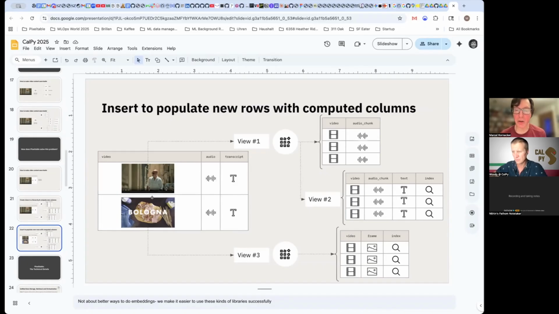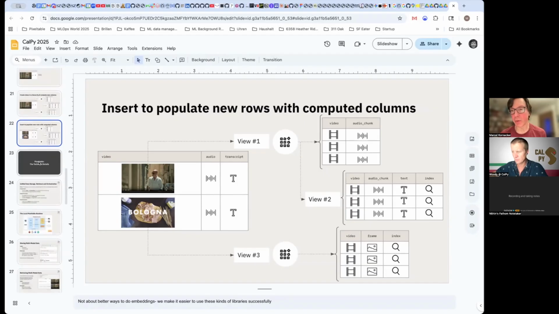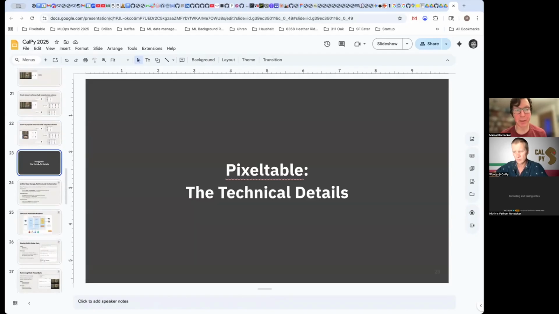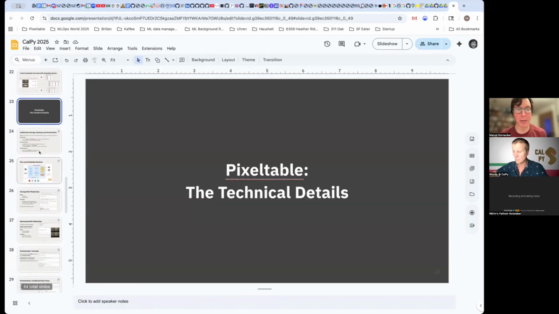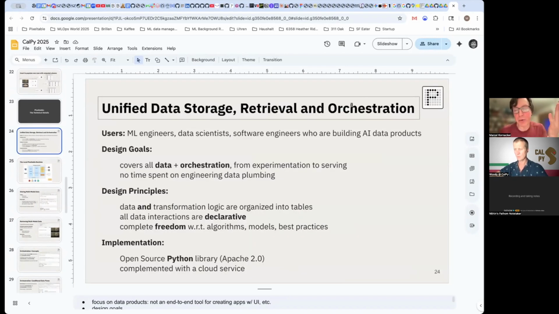And we'll see a concrete example of that in a little bit when we do a demo with the actual notebook. And so here, a little more about Pixeltable in detail. First of all, what is it, or who is it trying to address? Who's it trying to speak to? Users are typically ML engineers or AI engineers nowadays, data scientists, basically engineers who are building AI-based data products.